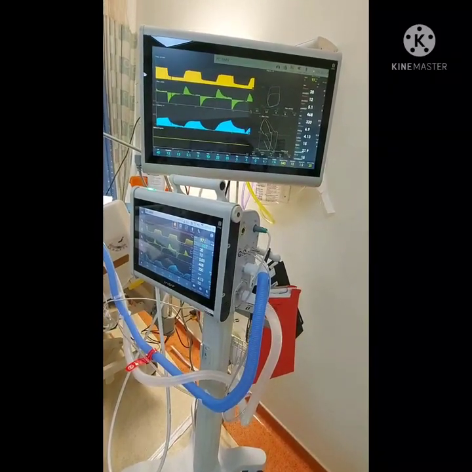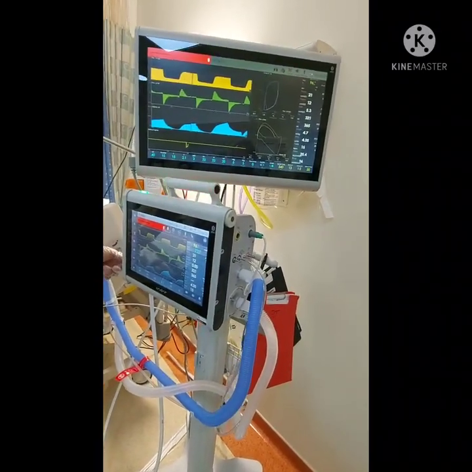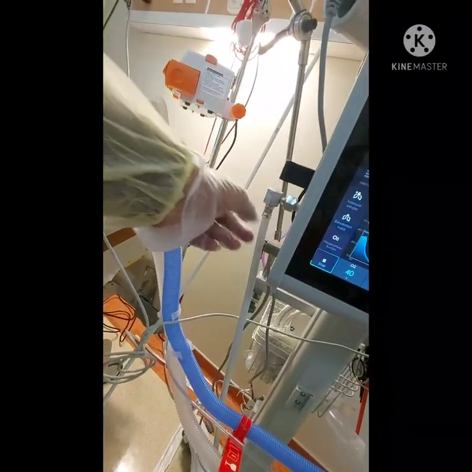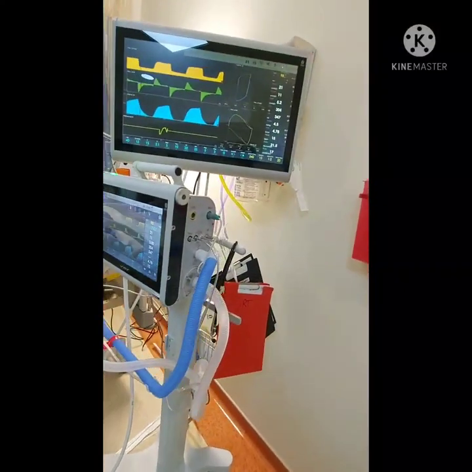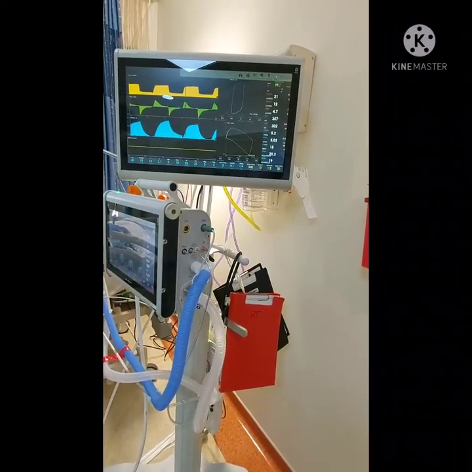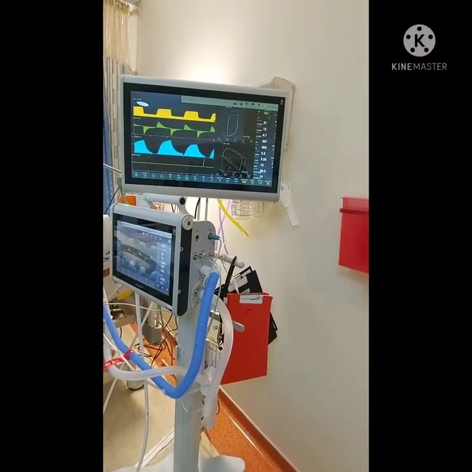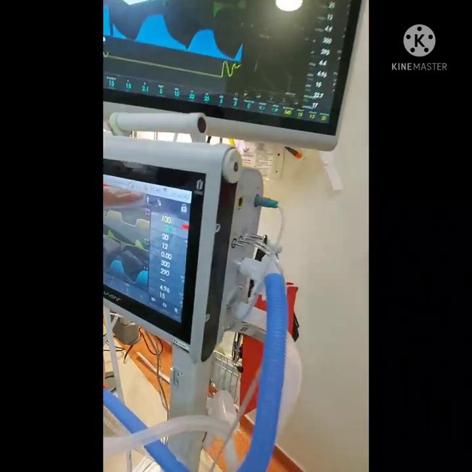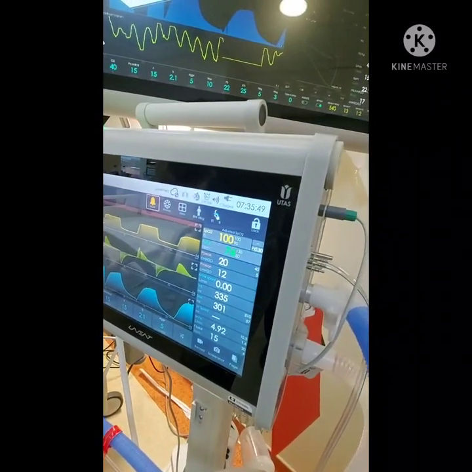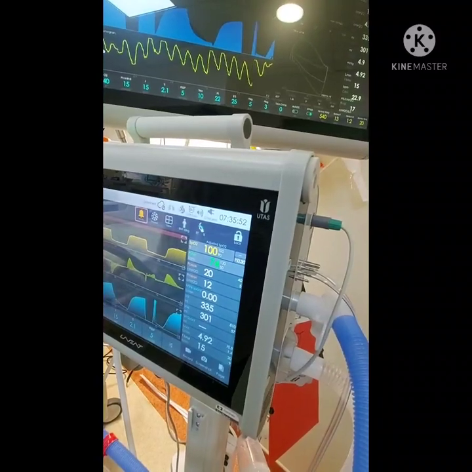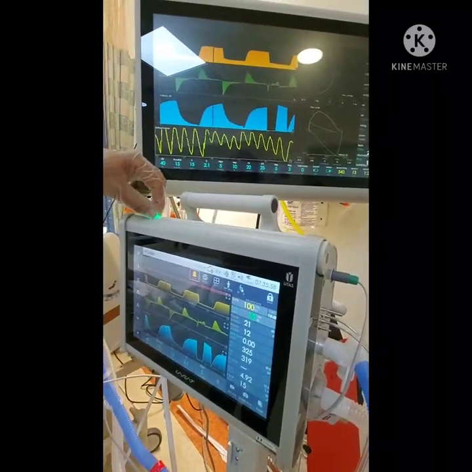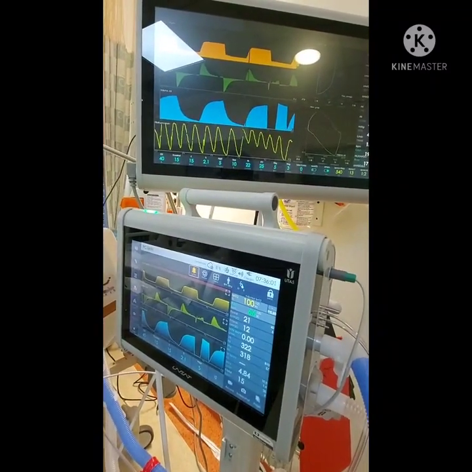Next, here we have the power supply, which is taken from 220 voltage. This machine has an inbuilt battery. If the power shuts down and the machine is fully charged, it will work for more than 4 hours. Here it is showing charged, meaning fully charged. If the battery is remaining, it will show charging. If the machine is connected to the power supply, this LED is green. If you remove it, it will become yellow.